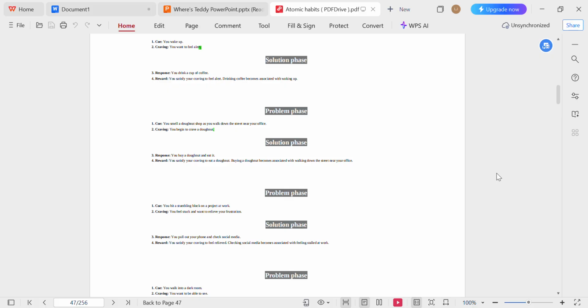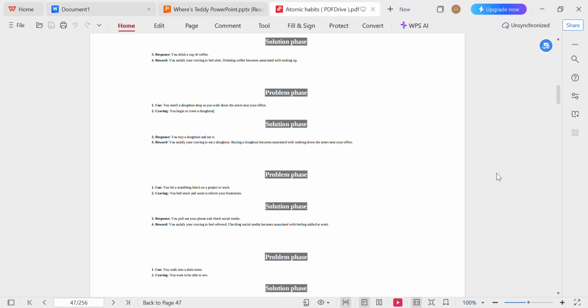Problem phase. You hit a stumbling block on the project at work. You feel stuck and want to release your frustration. You pull out your phone and check social media. You satisfy your craving to feel relieved. Checking social media becomes associated with feeling stuck at work.